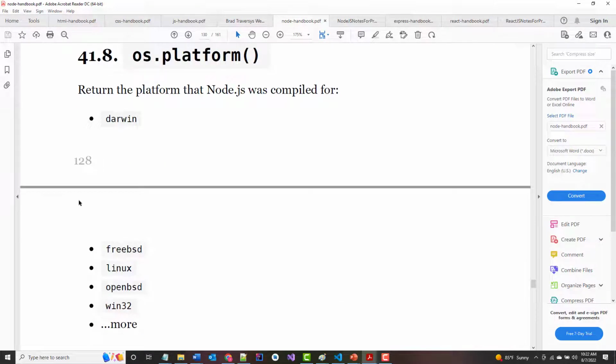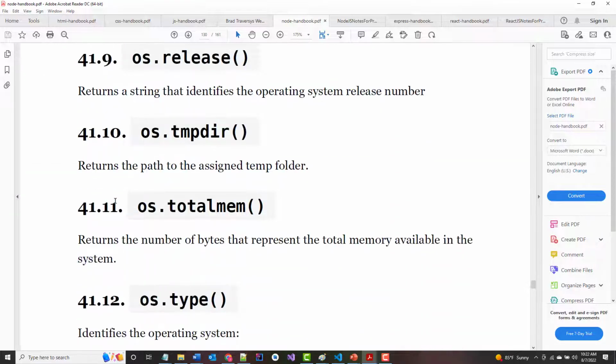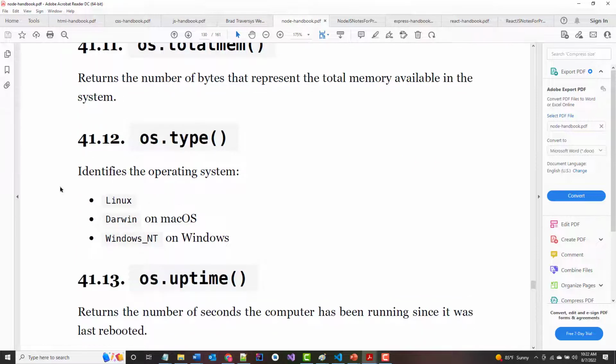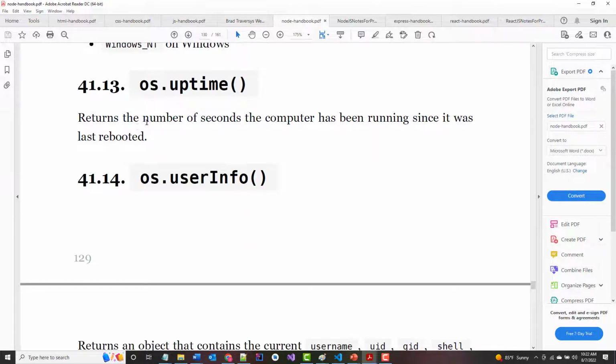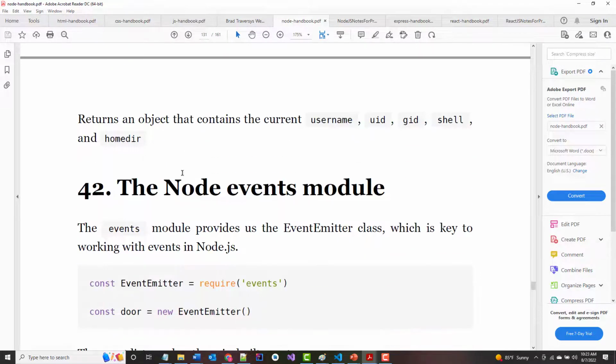I'm not going to run through all of these. Platform can be important just for what you see right here. Release, would that be important? Again, it depends. I remember when Windows 10 came out, it seemed to be a big change from what we'd had earlier. And I've not even done anything with Windows 11, but from what I've heard, there are changes in there as well. Temp directory, total memory, the type that you're using, again, we talked about this. The number of seconds the computer has been running since it was last rebooted, user information, okay? And again, most of that stuff hopefully is pretty self-evident when you take a look at it.